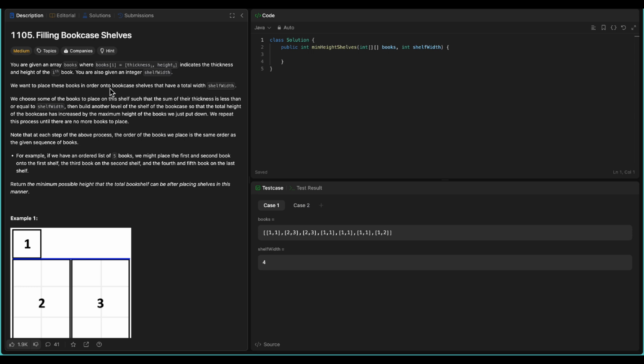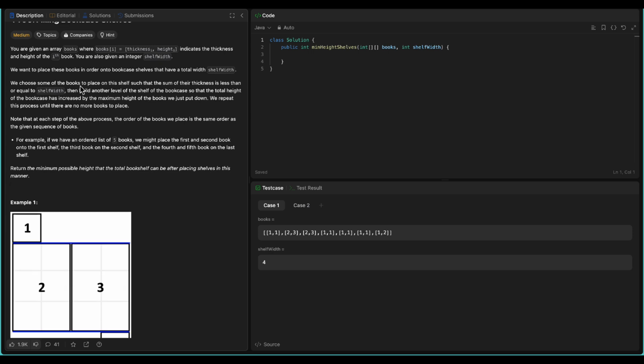Then we want to place these books in order onto bookcase shelves such that we have a total shelf width. We choose some of the books to place on the shelf such that the sum of their thickness is less than or equal to shelf width, and then we build another level of the shelf of the bookcase so that the total height of the bookcase has increased by the maximum height of the book we just put down. We repeat this process until there are no more books to place.